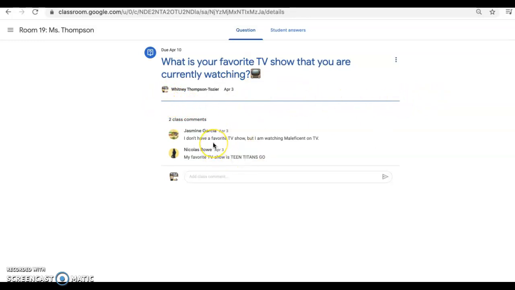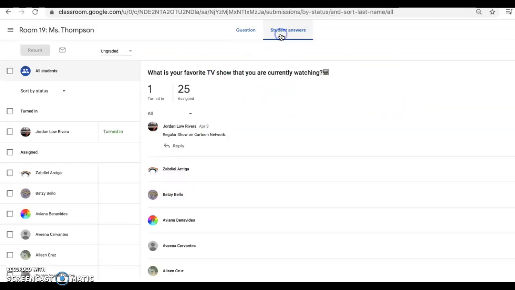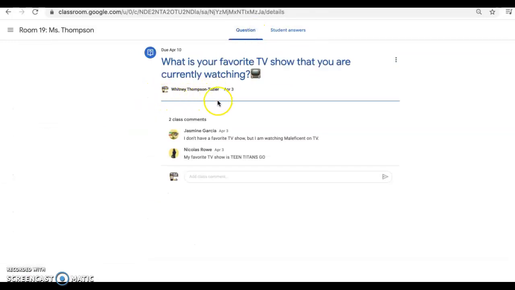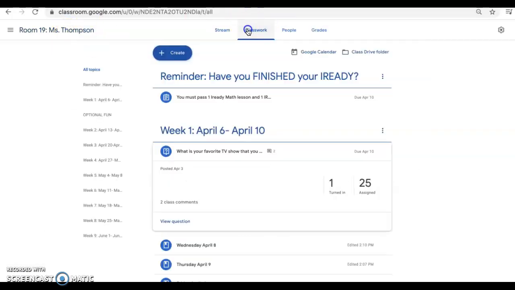A couple kids did a great job of responding timely with a comment, but it doesn't show as your assignment turned in if you don't actually turn it in. So only one person turned it in. So you have to make sure you put in the box here, turn in. I'll help you with that if we get stuck with it still.